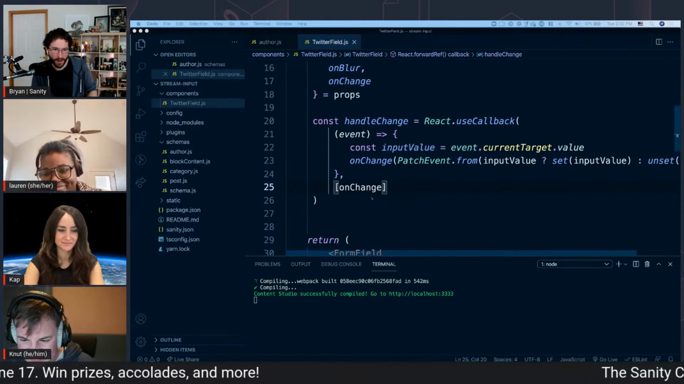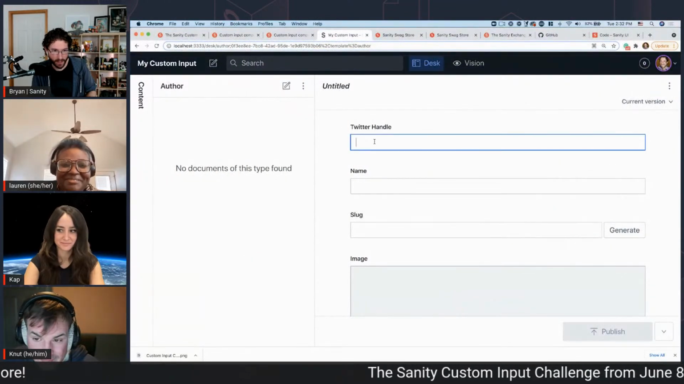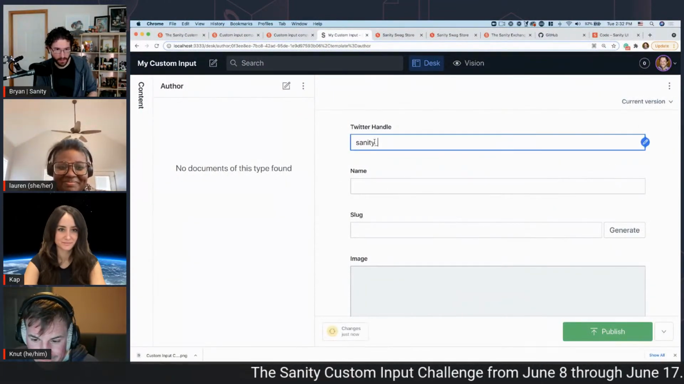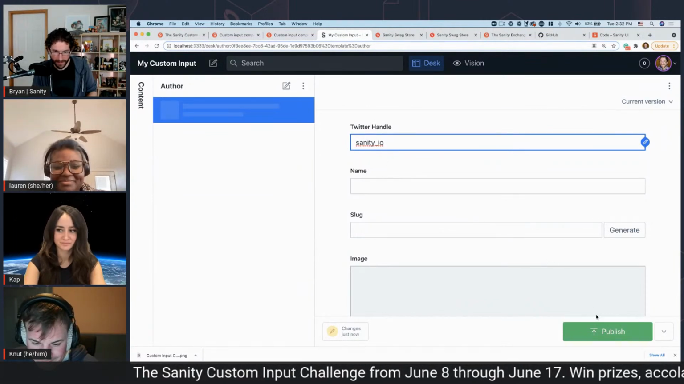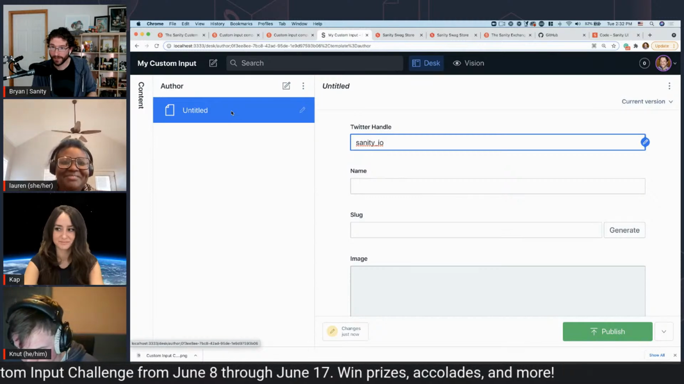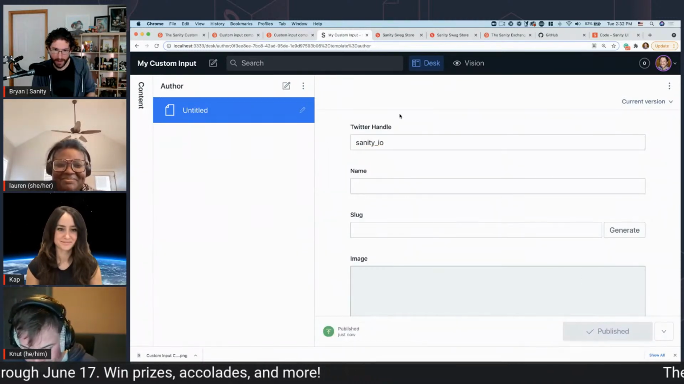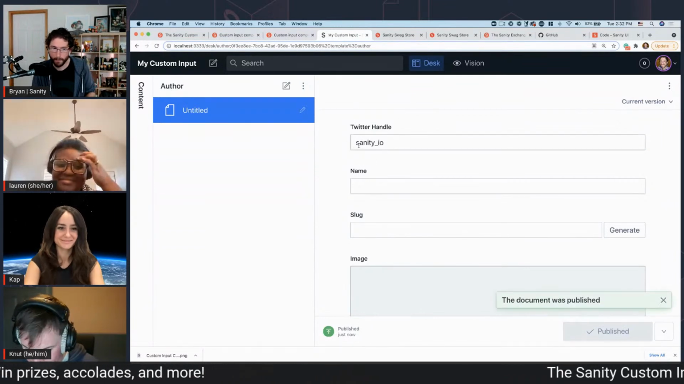So if we've done our work properly, we should now have a functioning Twitter handle. As you can see, it does, in fact, like that. It is also automatically creating our author document here because it's the first data change made. And so we can go ahead and publish that and be good to go on it.